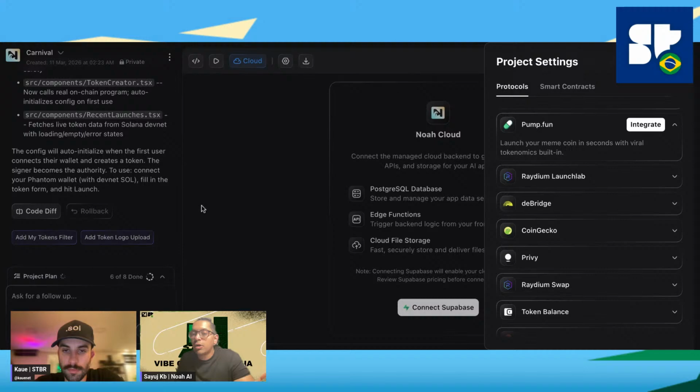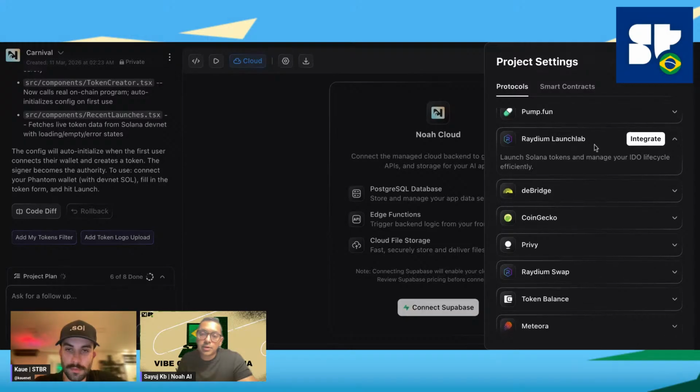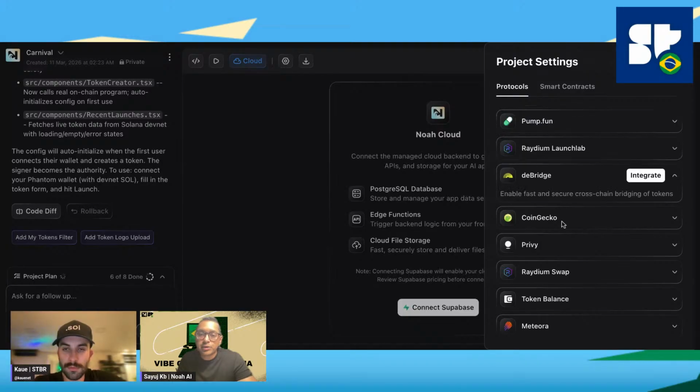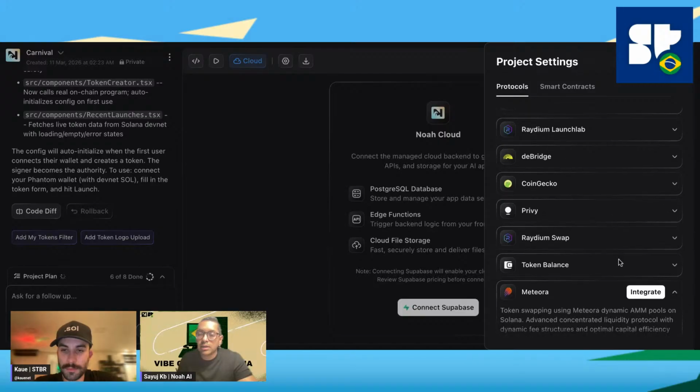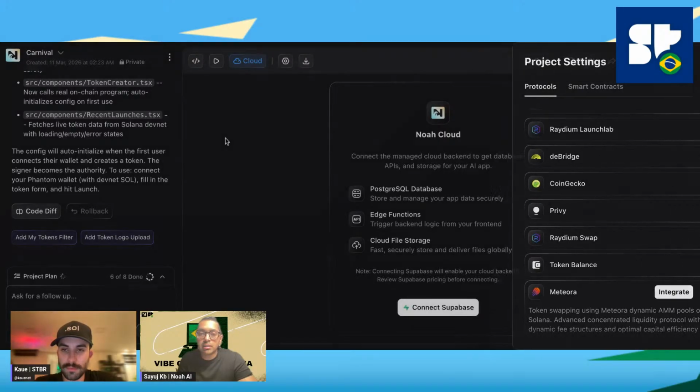So right now I built a launchpad, but if I don't want to build the Solana programs, I can just integrate PumpFun SDK directly from here. So it actually won't have your own Solana programs, but it'll go through PumpFun. Raydium as well, if I want to build a DEX and I want to have Raydium V4 working on the back end, it'll do it as well. dBridge, CoinGecko, Privy, of course, and Meteora as well. So everything happens with a click of a button itself.